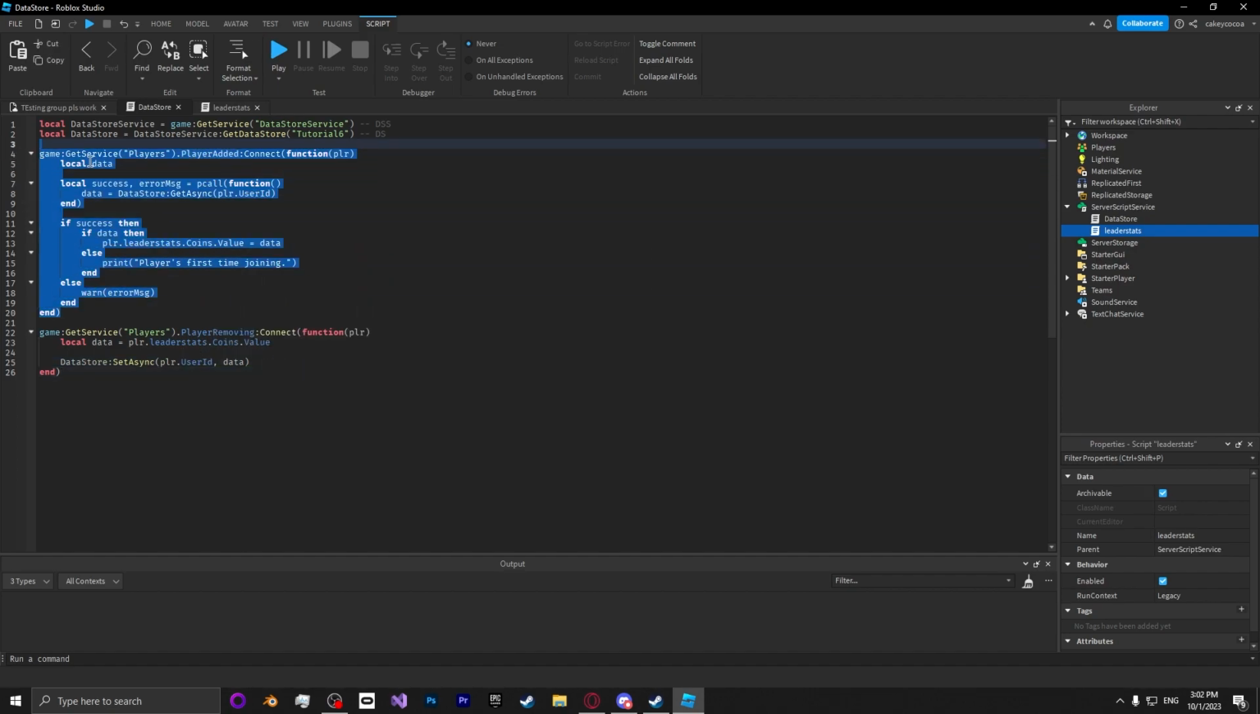So when a player joins the game, we're making an empty variable called data. Then we're using a p-call to get the player's data using their user ID. And if we successfully get the data and there is data, then we're setting the player's coins to the data. But if it's successful and there is no data, then we can confirm that it's the player's first time playing the game. If the p-call wasn't successful, then we'll just warn the game about what happened. So yeah, this is a simple data store script.